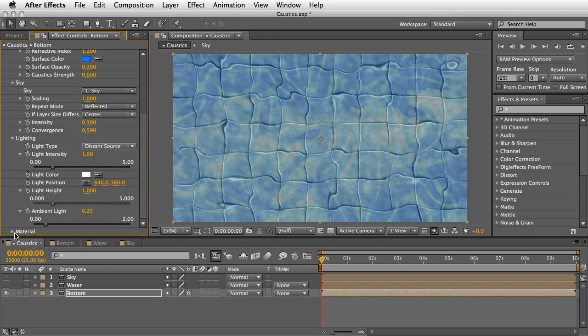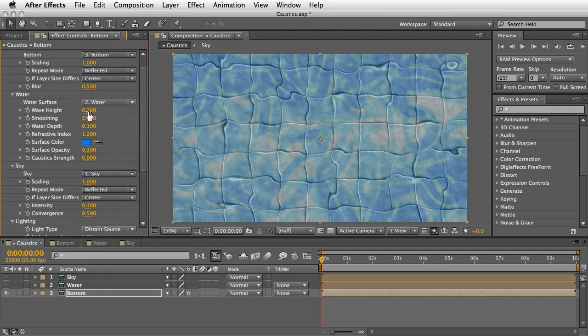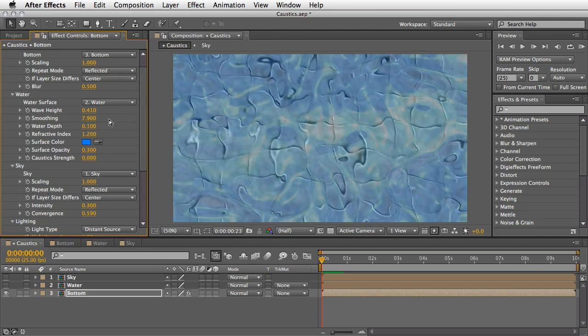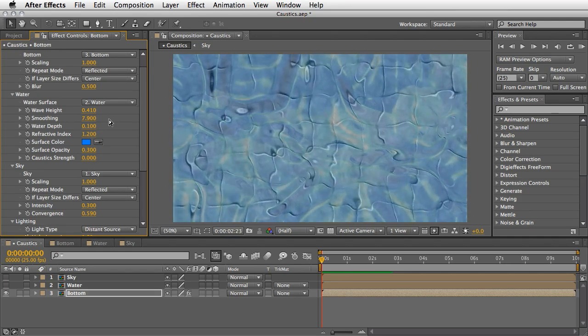I just want to show you that you also have options to control the material reflection, specular reflection, and highlight sharpness. Once again, you have to play with those settings in order to find out which ones work best for you. For now, I'm just going to turn the wave height a little bit bigger and turn on a little bit more smoothing, and just create once again a quick RAM preview so we can see what we've managed to achieve with this basic setup.